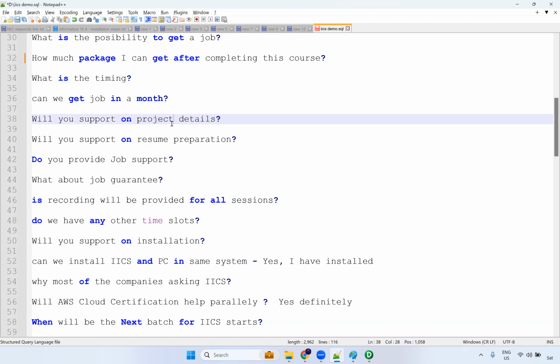So what the project means, the sample project details, how the project will work in real time, that knowledge I will share it. So will you support on resume preparation? Yes, I will support complete resume preparation. No worries. Resume preparations and all this.